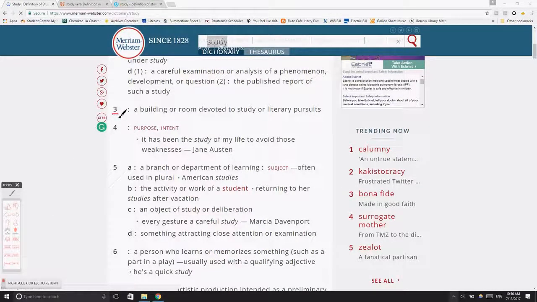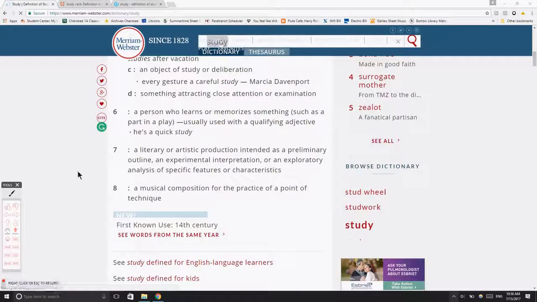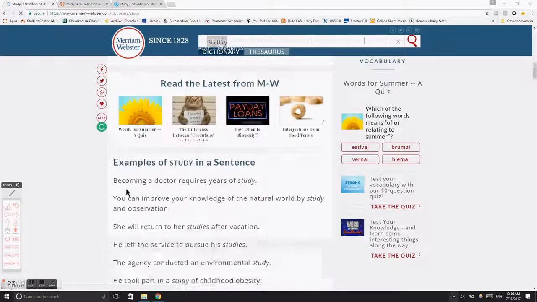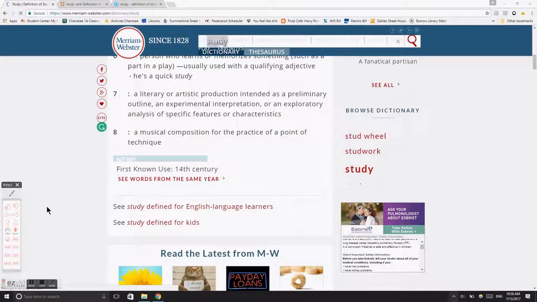Here's a third definition, and a fourth. Number 5 has more than one definition in it again, which means that it's related definitions. 6, 7, and 8. There are 8 possible definitions for this word in American English. If you continue scrolling down, you'll probably see the etymology of the word, which means where it came from.